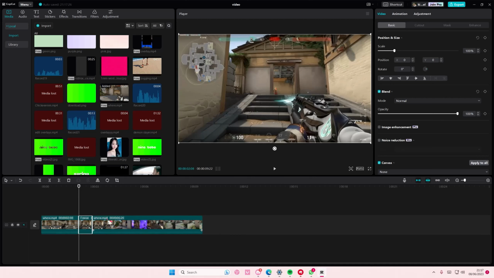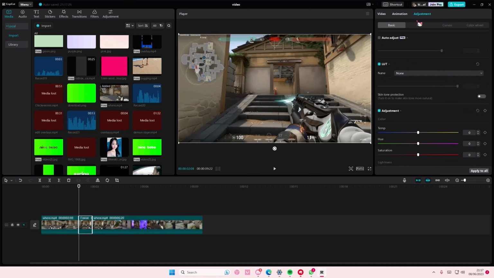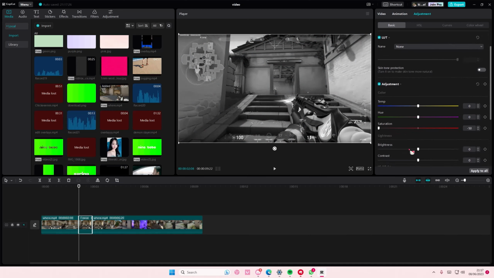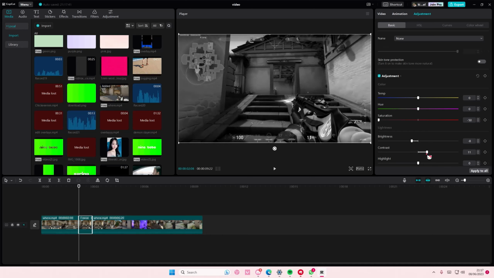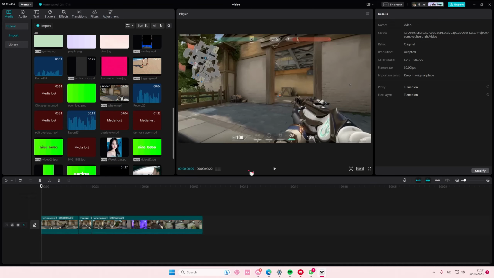And on that frozen photo, go to adjustments and turn down the saturation. You can also adjust the brightness and the contrast if you'd like to. But yeah, that is basically it.